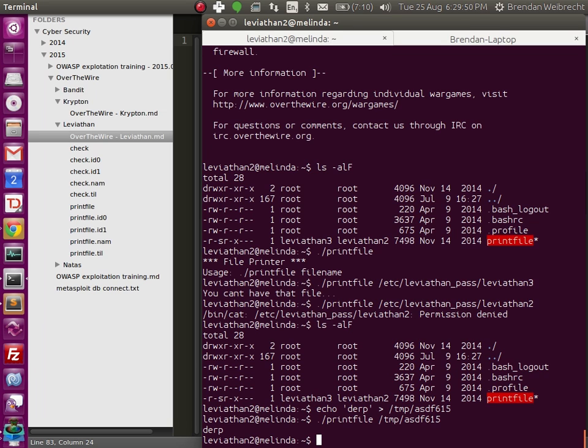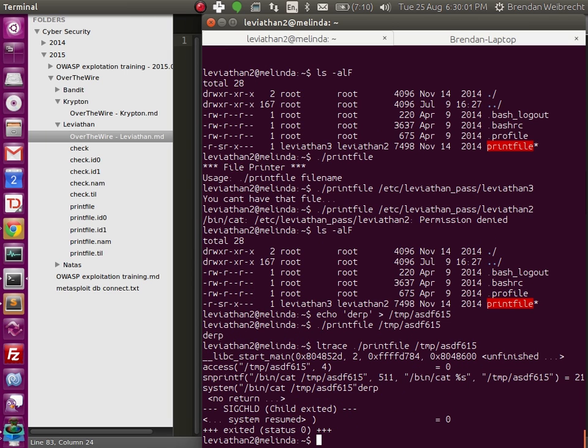But let's use ltrace again because that worked nicely last time. We can see what it's actually doing. All right, it's calling an access function and passing in the file name, then it's calling system and running cat and then passing in the file path.